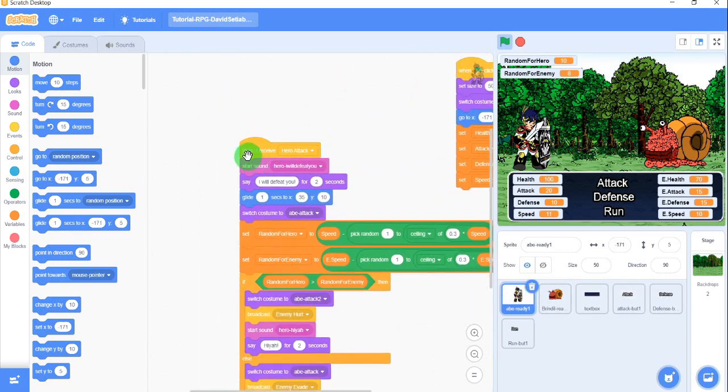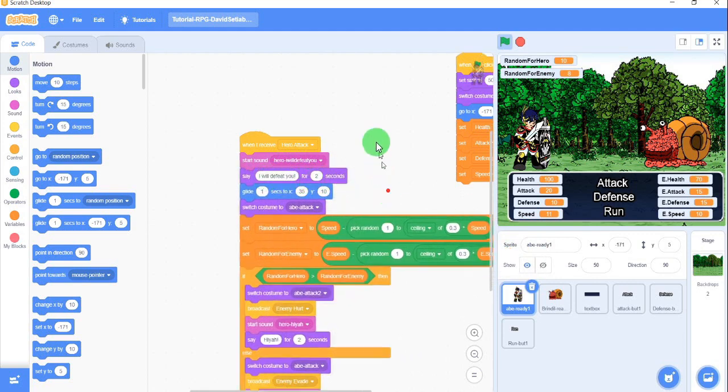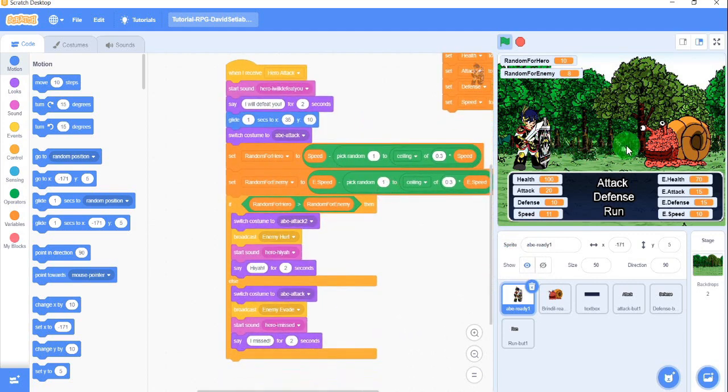By having this script, when I receive hero attack, it will start sound, I will defeat you, and showing the text in 2 seconds. And glide, it will move to the enemy and then switch costume to AB attack, the one where he draws his sword. And there is a random for hero, random for the enemy.